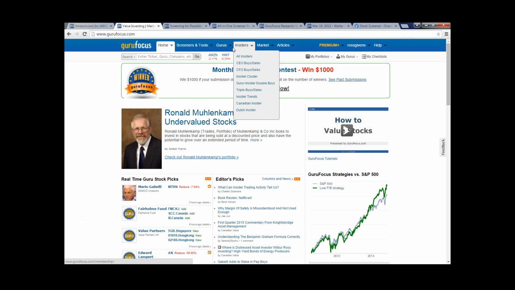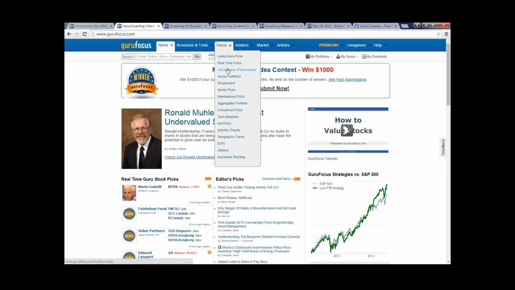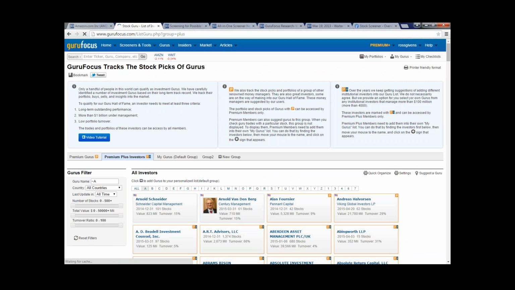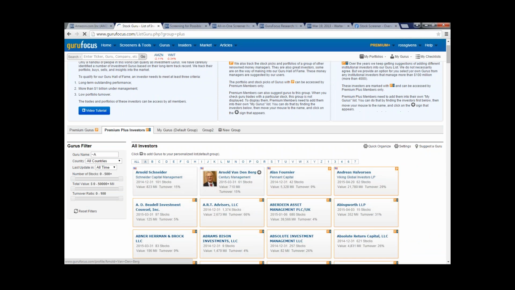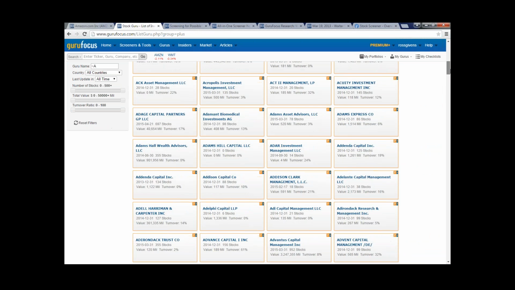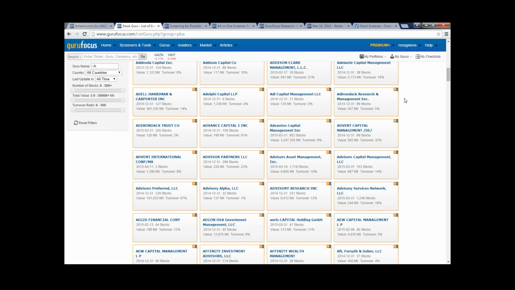And what it does is put not only the usual gurus, but every single fund or fund manager that files a 13F. So if they manage $100 million or more, they are listed. And you see how extensive this list is. This is just the A's.